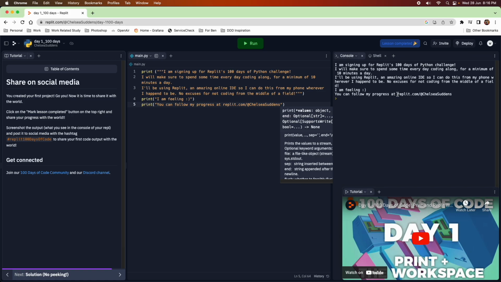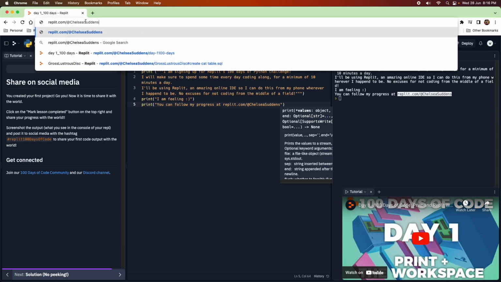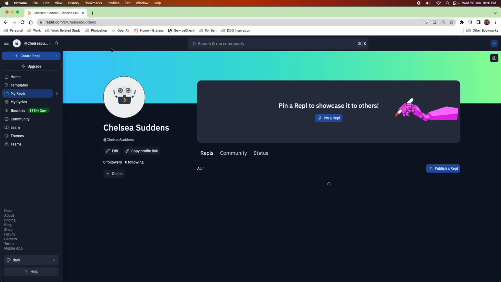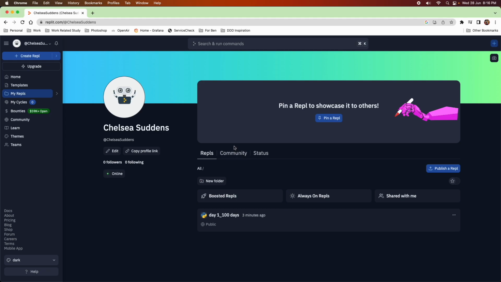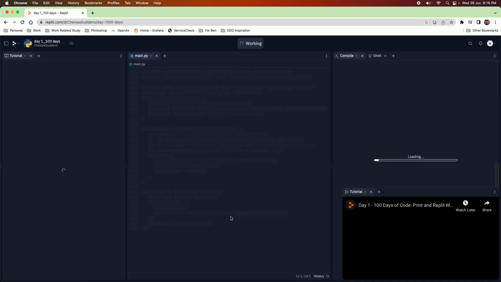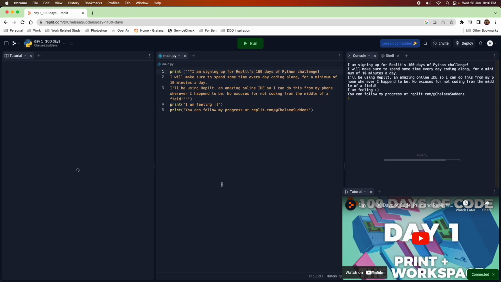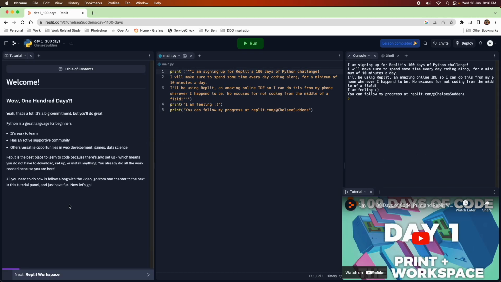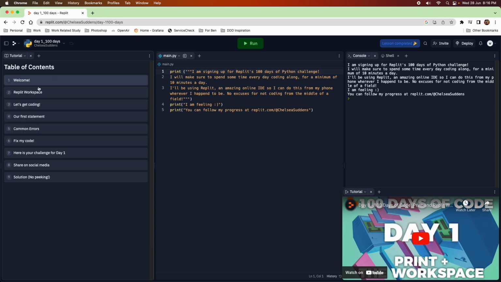It's quite a useful tool, and you can actually go view your profile as well. So if I go to my profile, I can see that I've done day 1 of 100 days. And you can showcase some of your code on here as well, which would be useful if you're interviewing for jobs and want to showcase that you can code. If you've done a cool little workspace, you can show people that.